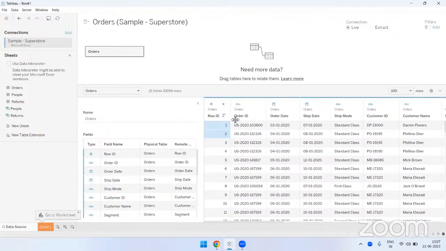On the right hand side, as I mentioned already, this is called the data preview pane, right? In the data preview pane, you can actually see the data, how many rows you have, as well as how many columns you have in this data set. So this data is coming from the table whose name is Orders, this Orders, right?